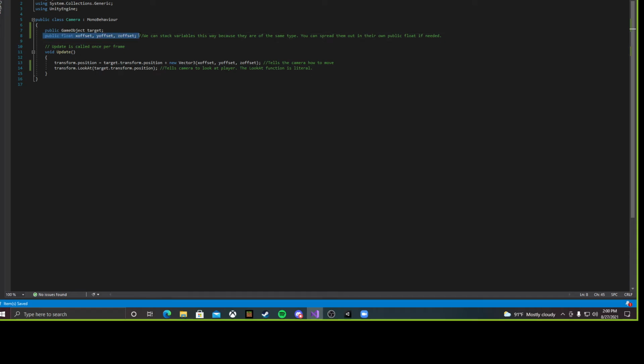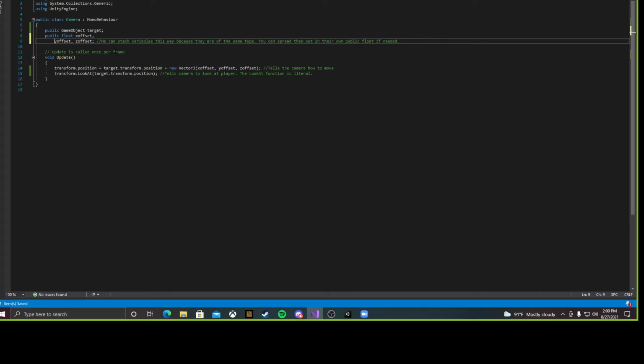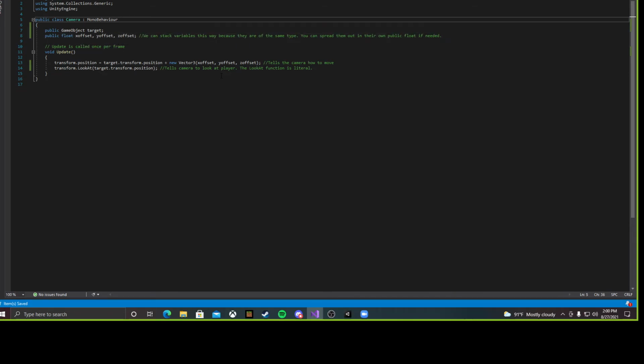This right here, these are the same thing, right? The same way we've been doing public stuff. The only difference is I stacked the variables. So if I were to do this, my offset, if you see, it works, right? They're literally the same thing. I just stacked them because, why not? And of course these are all three different variables. The commas are important, and we are only using void update in this case.